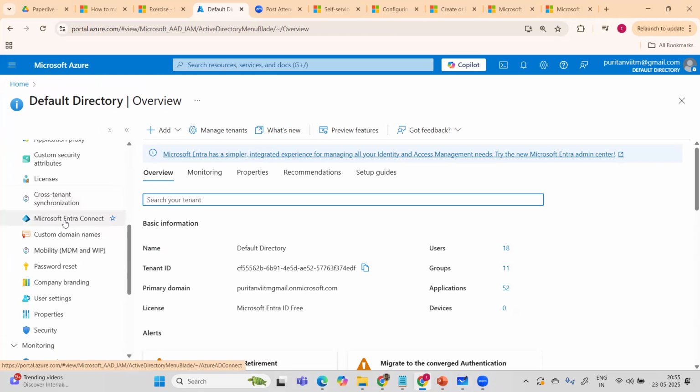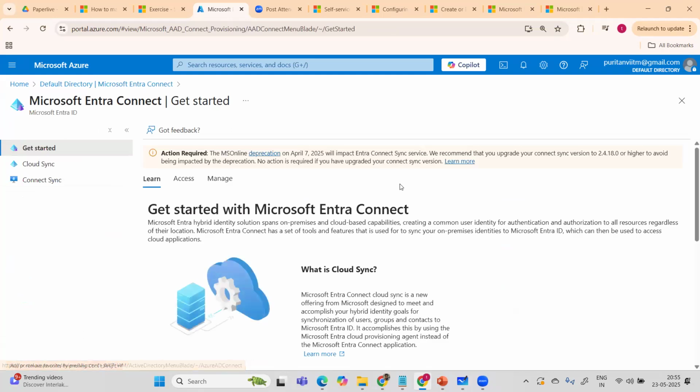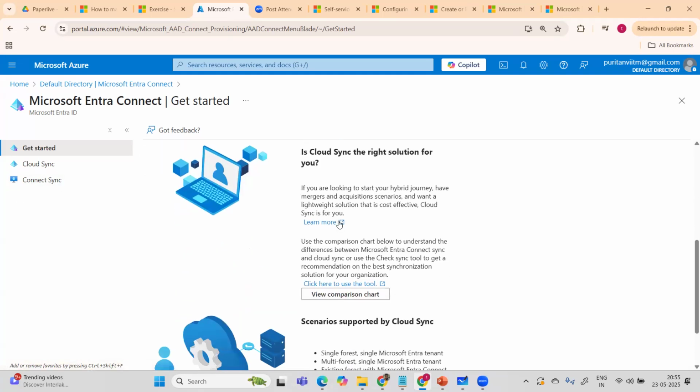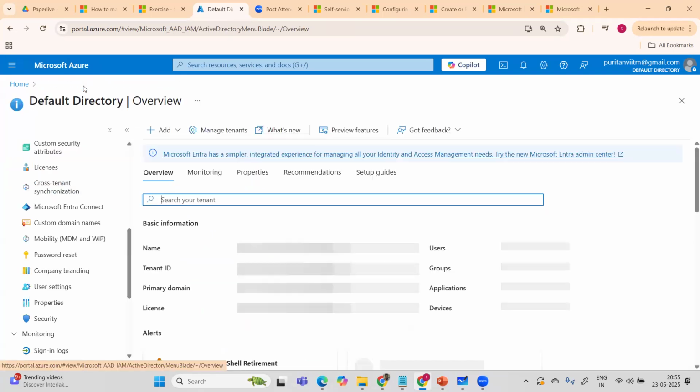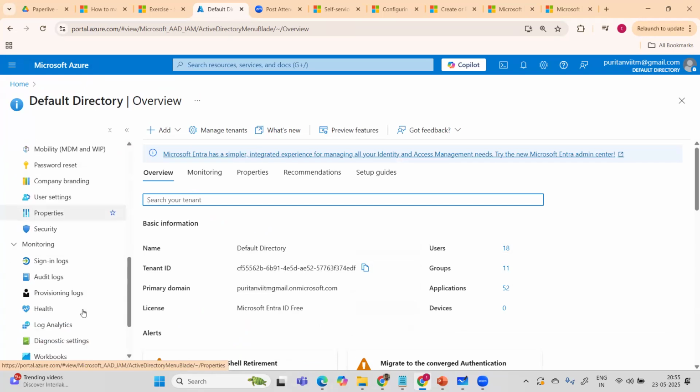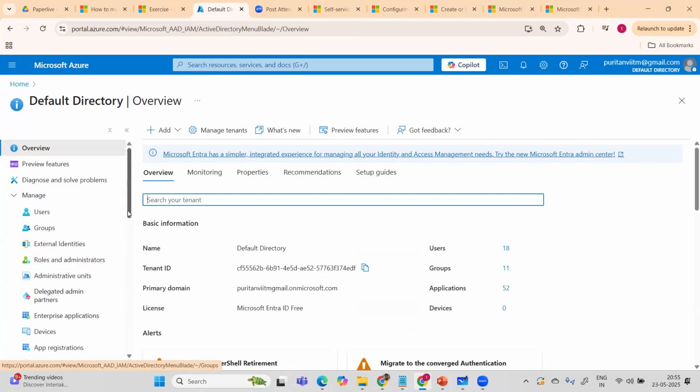Yeah, so there is one more option, Microsoft Entra Connect. Now, what is this Microsoft Entra Connect? So, for example, you want to sync your on-prem user identities. You want to sync up your on-prem identities with your cloud. So, you have to enable this Microsoft Entra Connect. And this will be a complete cloud sync. You need to connect this. Then only you will be able to see all the user identities which are present in your on-prem infrastructure. So those are the things which you could do with your default directory.